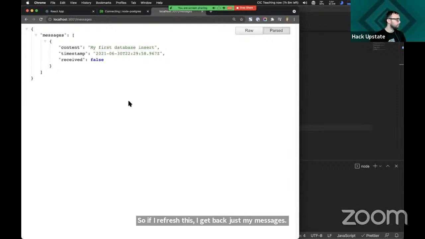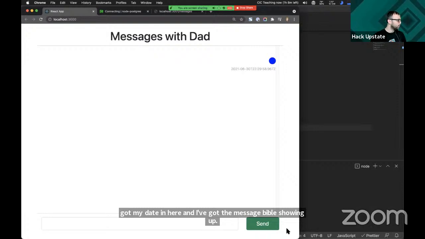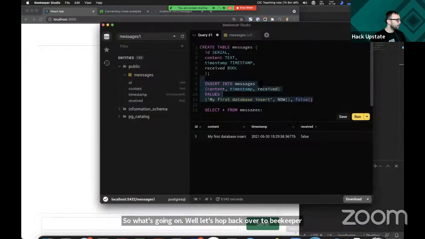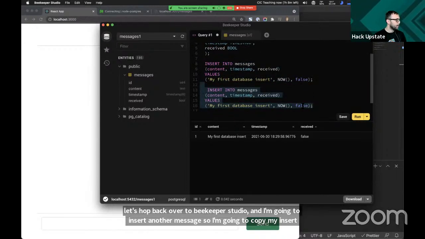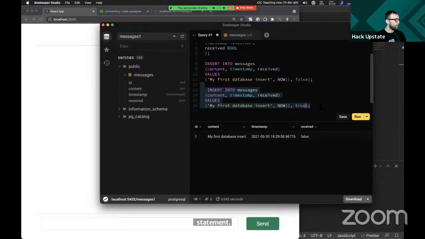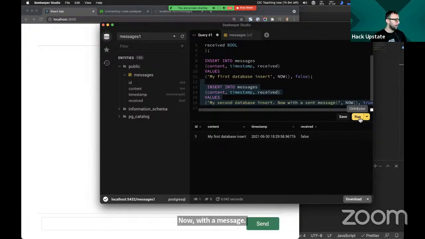Okay, well, if my messages are working, if I swap over here to my React app and I refresh, well, I've got my date in here and I've got the message bubble showing up. So what's going on? Let's hop back over to Beekeeper Studio, and I'm going to insert another message. I'm going to copy my insert statement and paste it down here, and I'm going to say this is actually a message that we received instead of sent. And I will say my second database insert, now with a sent message.